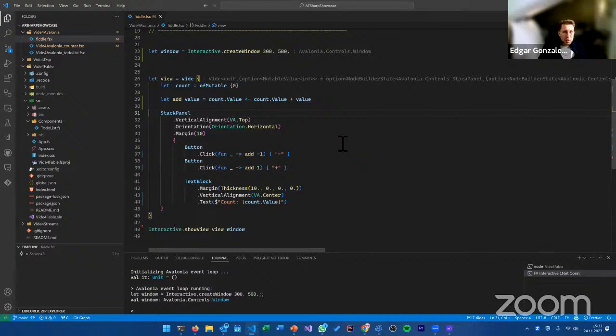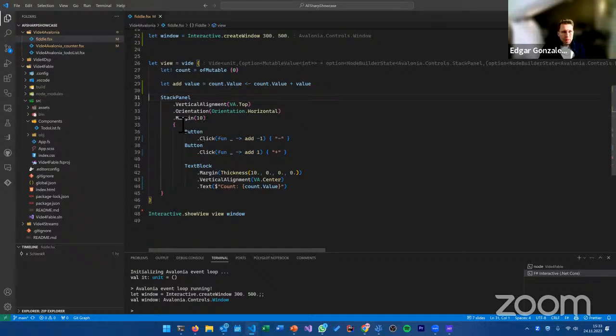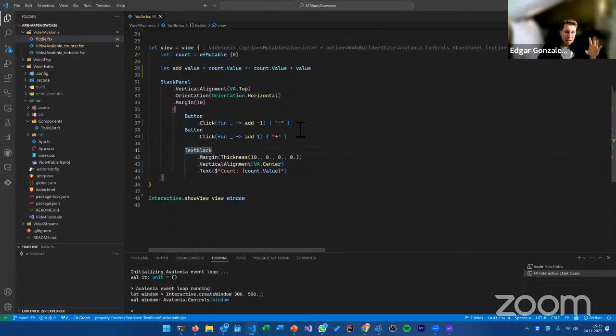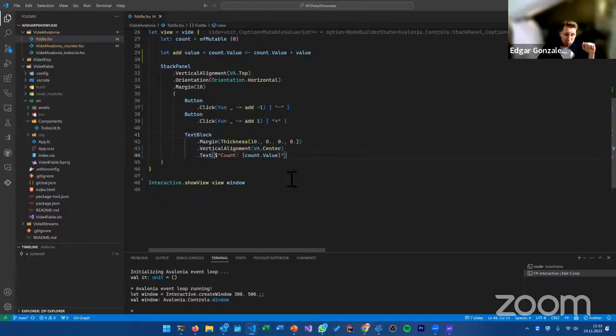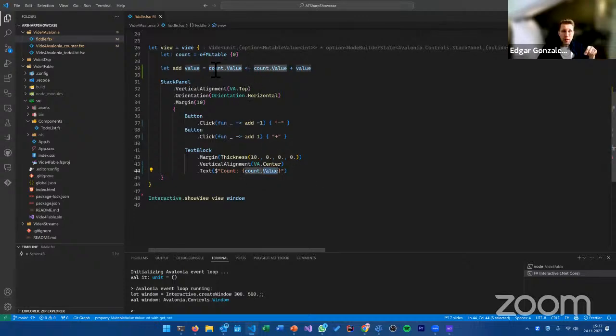So we have a stack panel that is vertically aligned at the top, and we have a margin, and the stack panel itself has children. So the stack panel can have content. And we have a button. The button is clickable, and when we click on the button, we just invoke the add function, and we decrement our counter value. We have another button to increment the counter value. We have a text block that can display a string, and we will just say, okay, the count is, and then we put the count value that we are modifying. This is basically it.